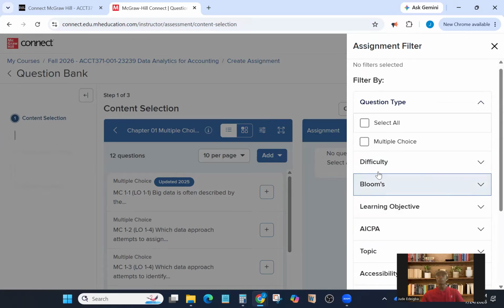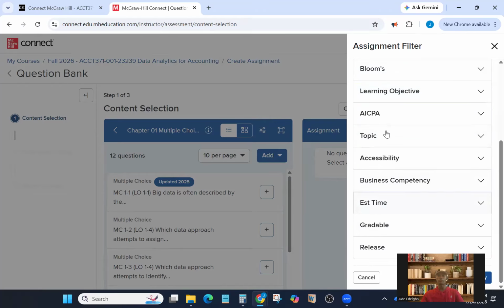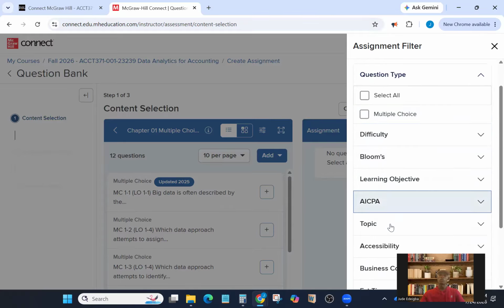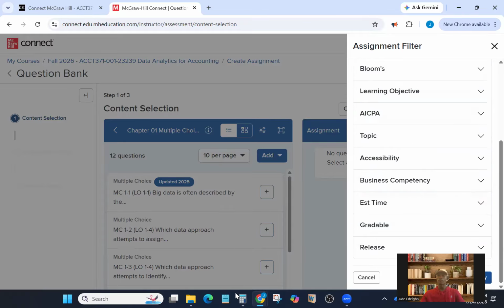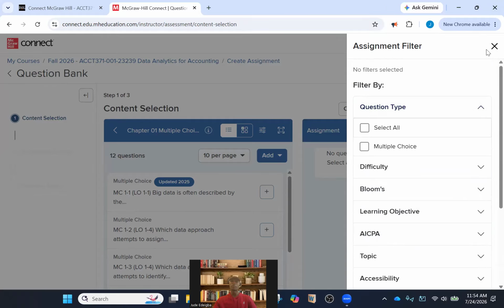And then you could also choose the level of difficulties and many other options here. You can kind of walk through these filters. The AICPA here, I like this because sometimes it helps us to focus on those AICPA type of questions or expectations, which is going to help a lot in terms of preparing the students for the AICPA exam as well. Okay, so once you've set this, you click just below here, you find apply. Click on apply, and basically that is it.